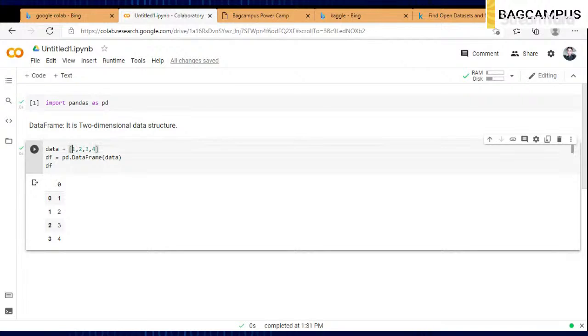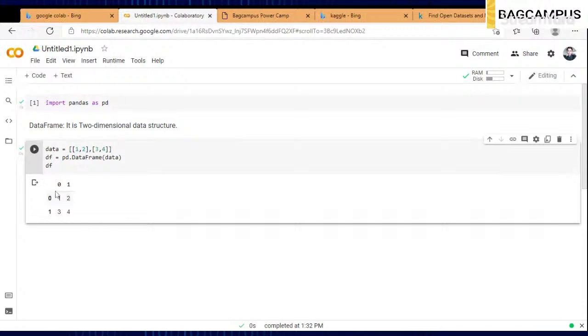Now I will try with multi-dimensional data, a multi-dimensional array, passed as data to see what type of result we get. You can see that we get a similar result for the multi-dimensional data. So I will try to make some changes in this multi-dimensional data.